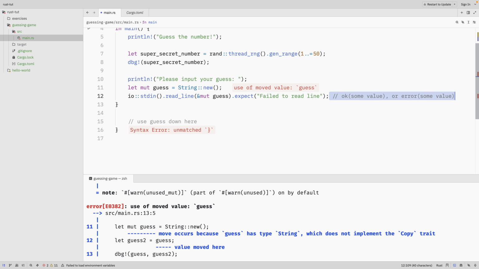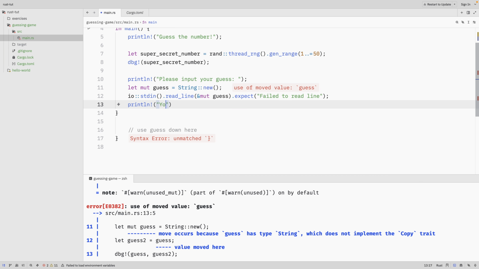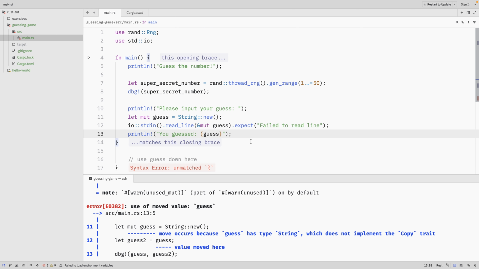Okay, finally, at this point, we have the user's guess. We have read it into the guess variable, which is living in our heap. So let's print out the guess. And let's do our fancy format here with println guess. At this point, we should have the first part of our program set up. Let's check it out with cargo run.